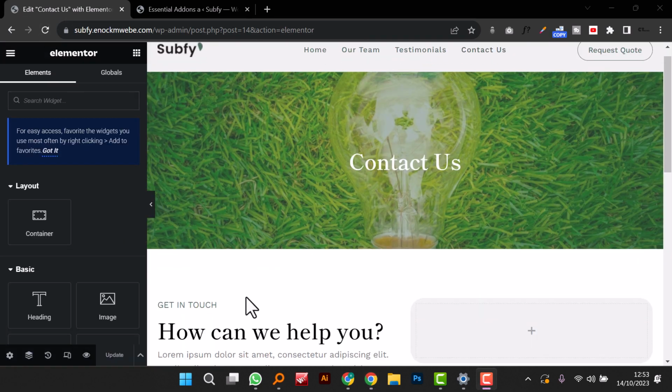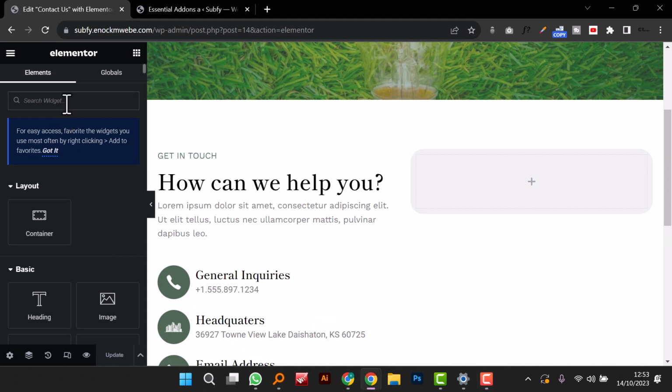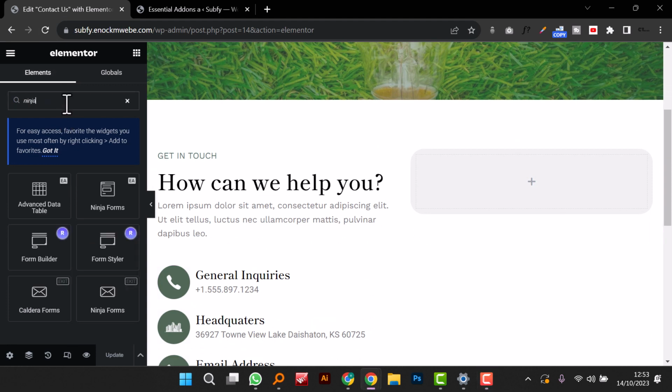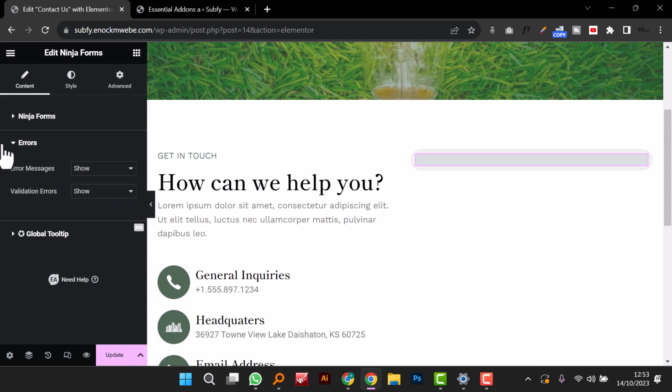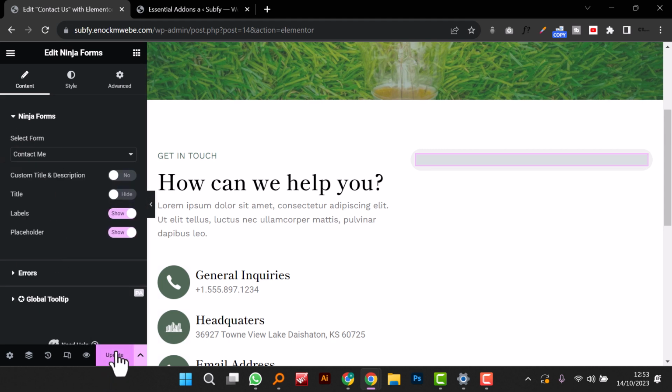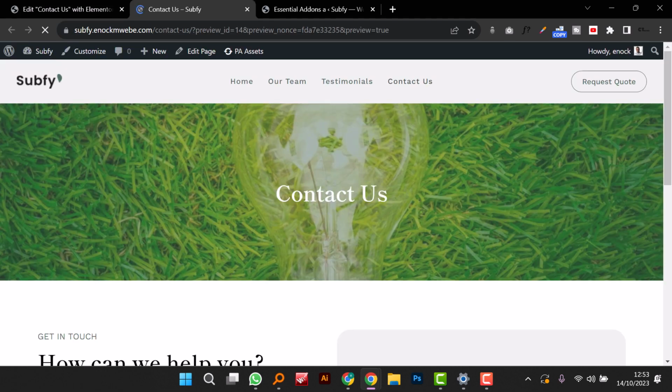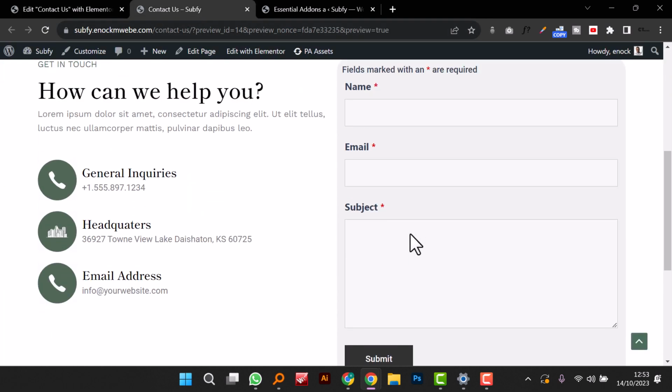Okay, it's loaded now, so I'm gonna search again for ninja and drag it just right here. Then I'm gonna select the contact me form, and let me just take off the title of the form. Let me update this. And once I click on view, I know you can't view it from here, but you can definitely see it from here.